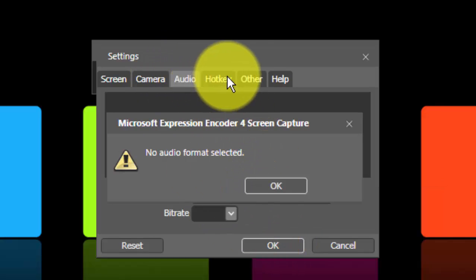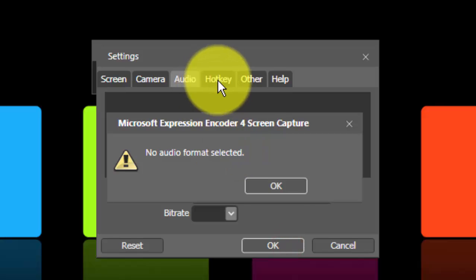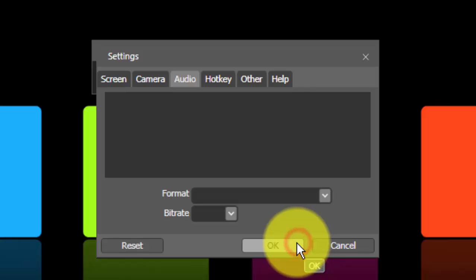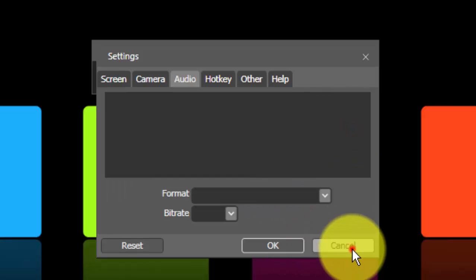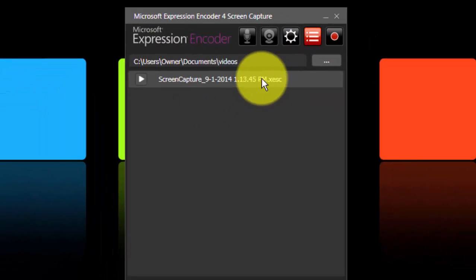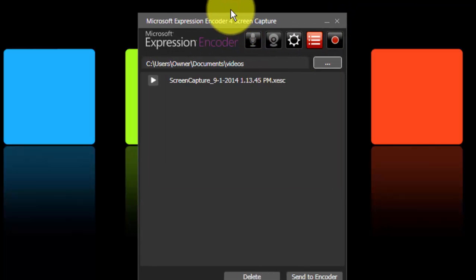If we come over here to the capture manager, this is where all your videos will go after you're done recording. You can then just click send to encoder and start editing it, but like I said, I wouldn't suggest it. You can then browse where you want your videos to be, and that is pretty much it about Microsoft Expression Encoder 4 and capture.